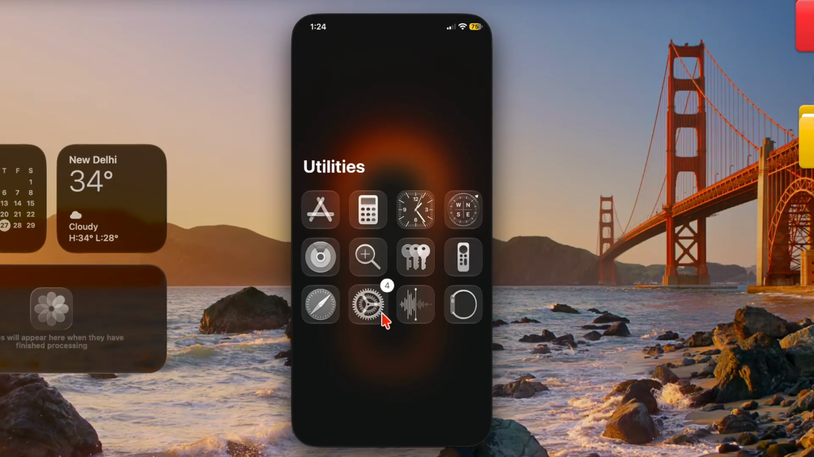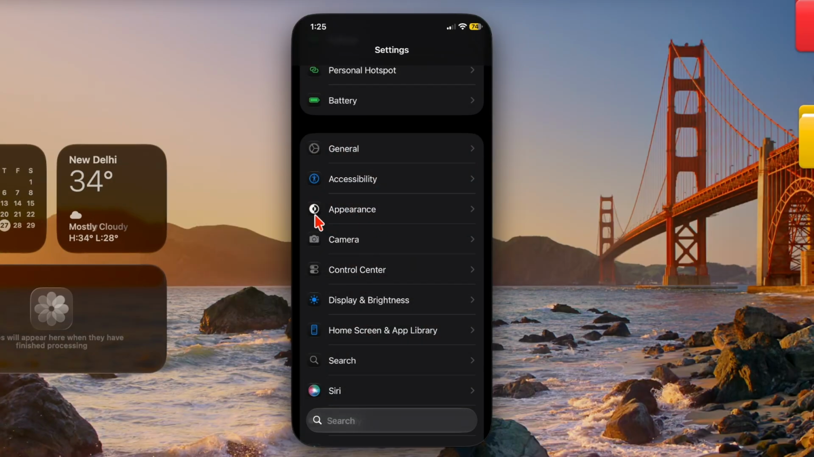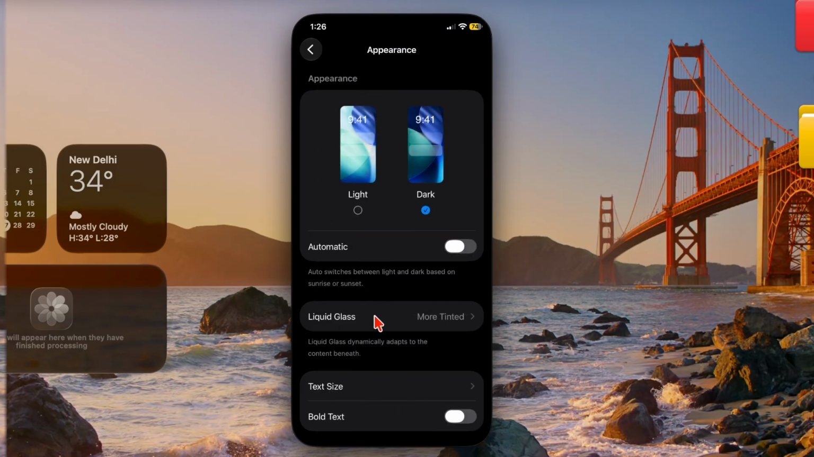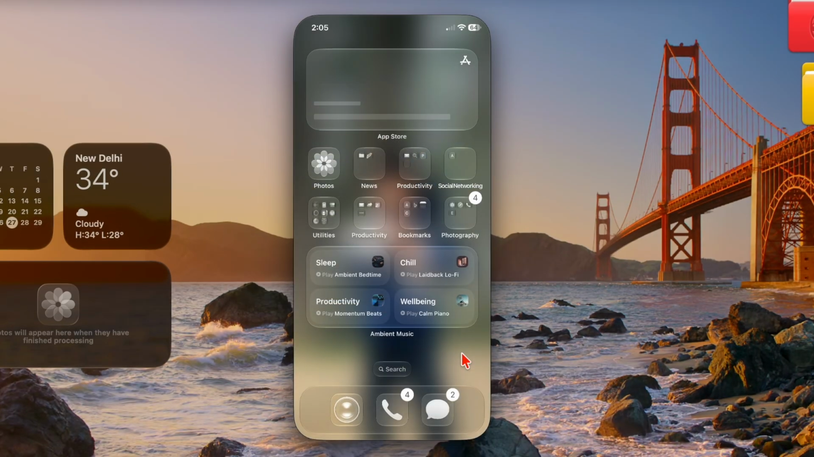To do so, head over to the Settings app on your iPhone. After that, choose the Appearance option. Then select Liquid Glass. Now you can use the slider to perfectly adjust the liquid glass effect on your device. And that's all there is to it.